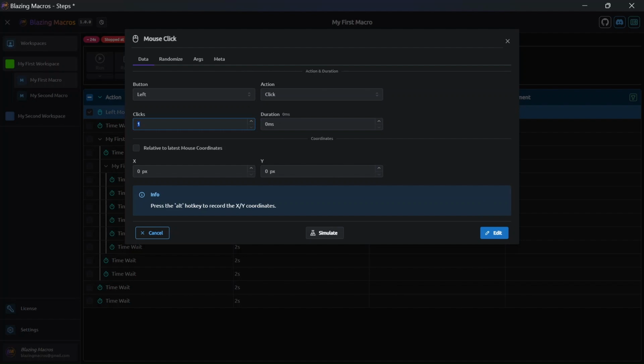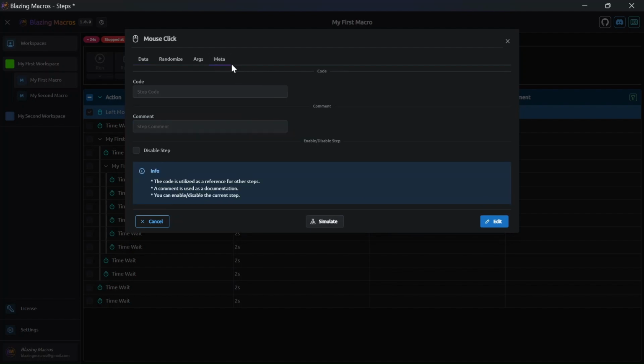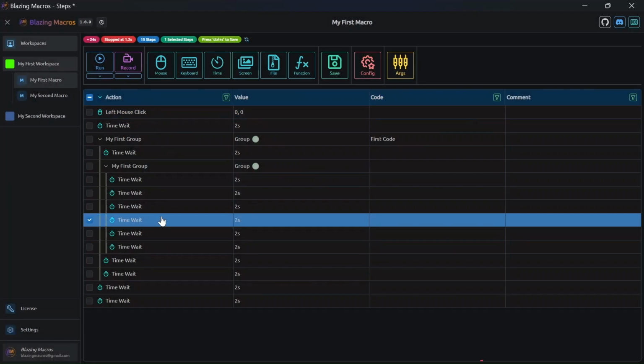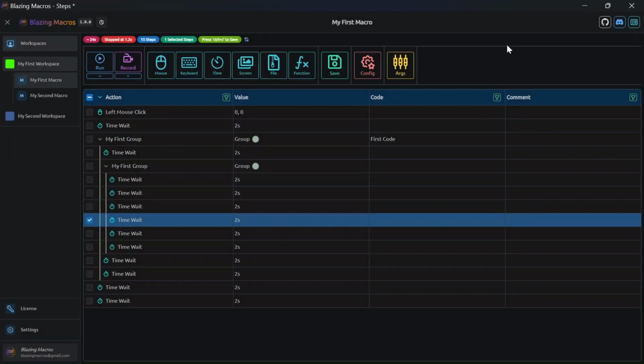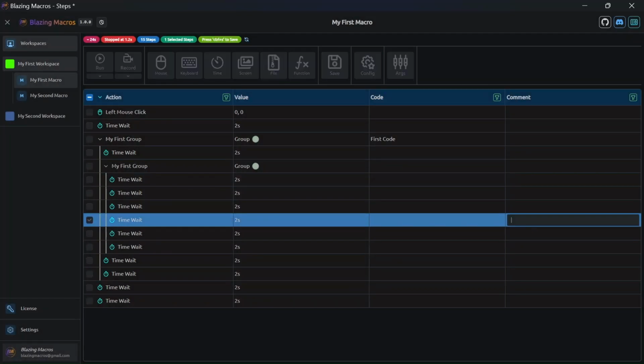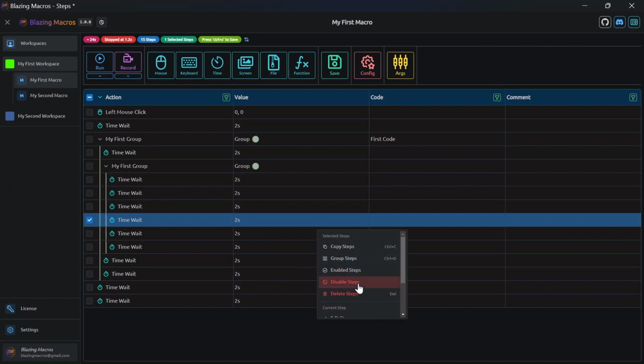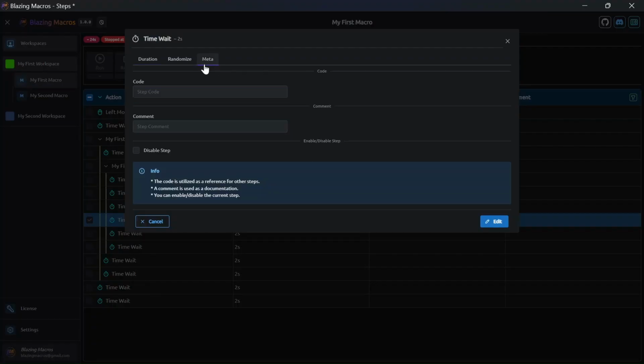Another feature is the metadata. As you can see, every step has a metadata tab, and this metadata is just data that concerns each step. For example, all the steps have a code, a comment, and can be disabled or enabled. You can either change the code from here and the comments from here and disable or enable the steps from this menu, or you can double click and you'll see your code here.